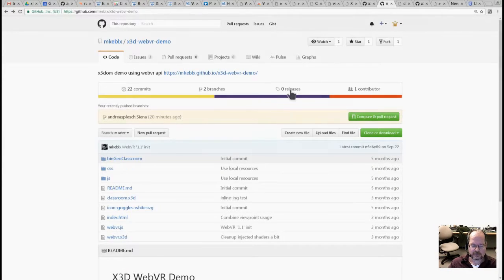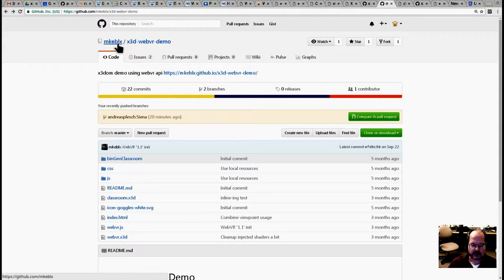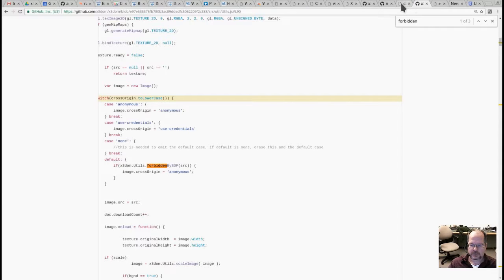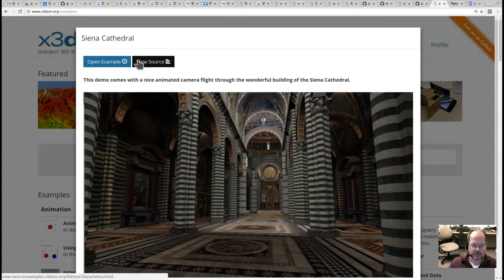The X3DOM classroom example, and for that Michael Blix developed a nice injector code which generalizes the way that WebVR can be enabled with X3DOM. And so this is for the classroom example.